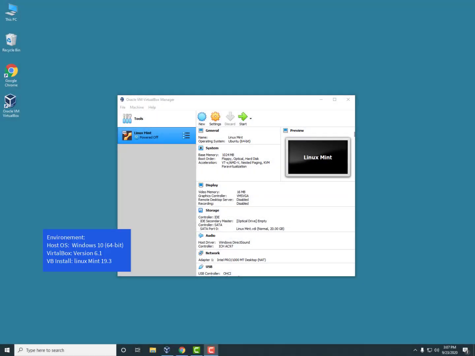Alright, in this presentation I'm going to show you how to install Linux Mint in a virtual environment. I did have a couple of issues in some trial runs on a 64-bit Windows operating system with the latest version of VirtualBox and the latest version of Linux Mint, and it did not go too well. So what I ended up doing is downloading a previous version of Linux Mint.